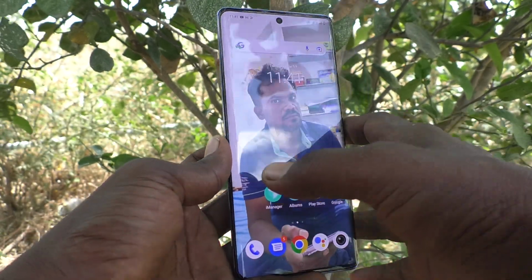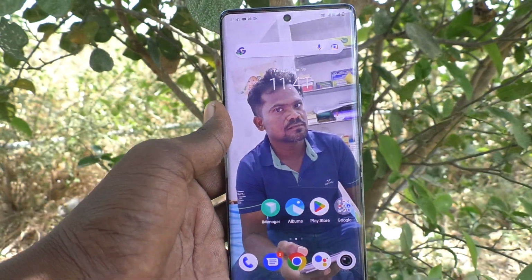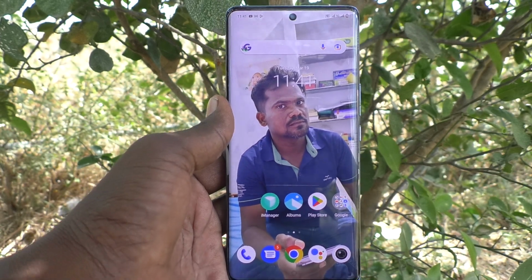Here is Vivo V29 Pro smartphone. In this video, you will learn how to remove lock screen text in your phone Vivo V29 Pro.